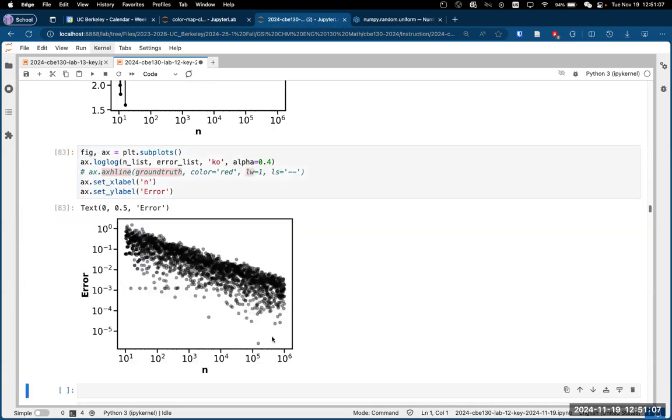So this is the graph for error versus number of points. So as the number of points increases, the error decreases. And because it's on a log plot, the relationship is linear. So the error linearly decreases with respect to the number of points.